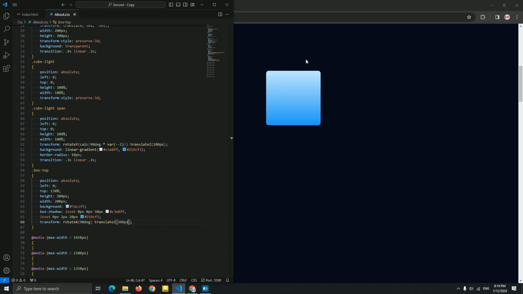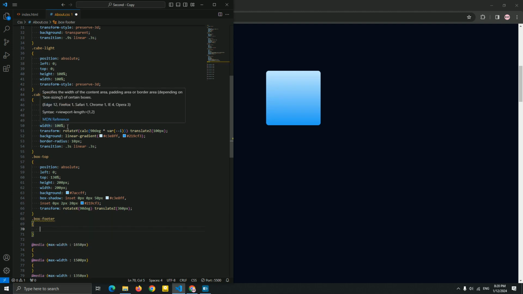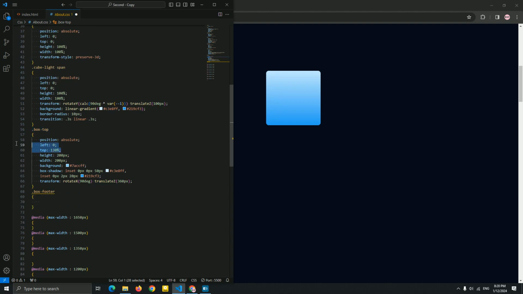Now we just created the top of this cube, but you can't see it because we don't have any animation. To show you what I mean by this, let me add the box bottom. Then I'm going to create the animation to see the cube we created here. So let me add box footer. Again, let me just copy this and paste it.